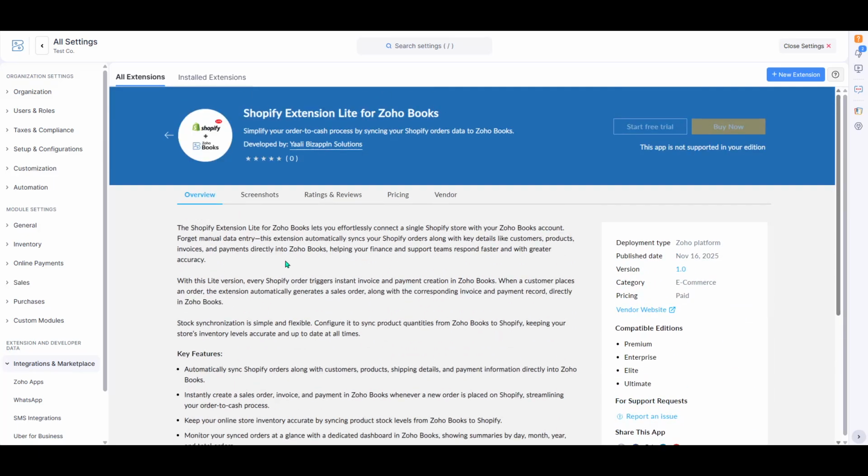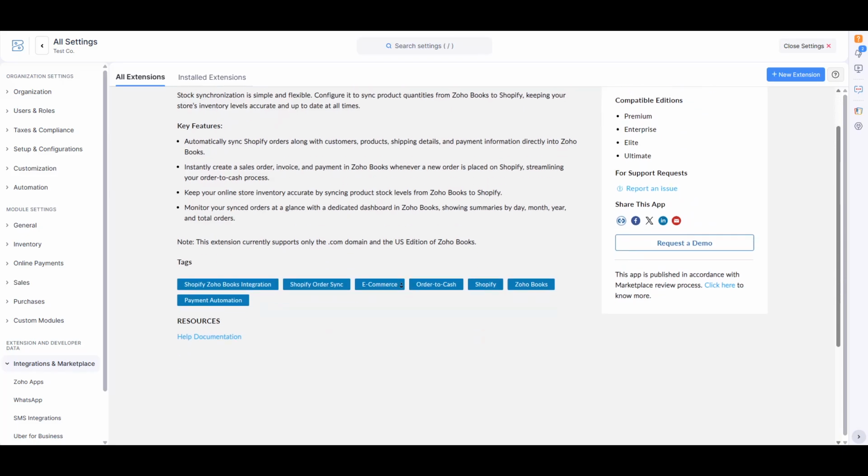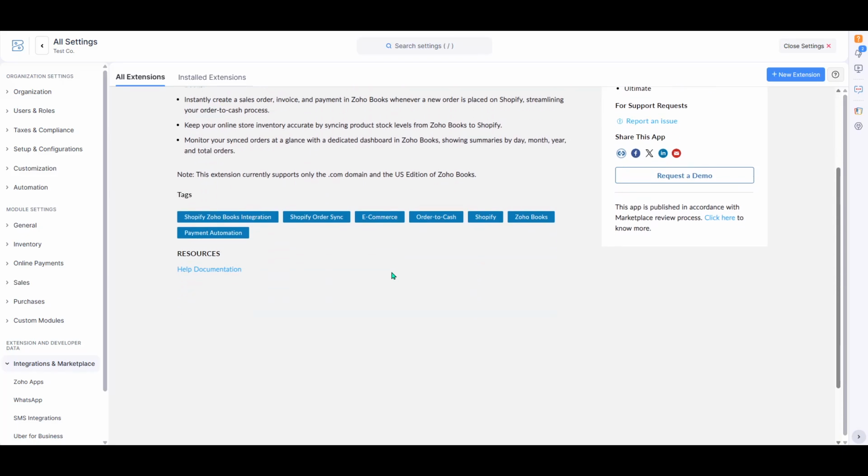When you find an app that fits, click Get App or select Start Free Trial if you want to try it out first. A trial is a great way to evaluate how the integration handles your products, customers, and orders before you commit. You'll typically be guided through on-screen prompts.